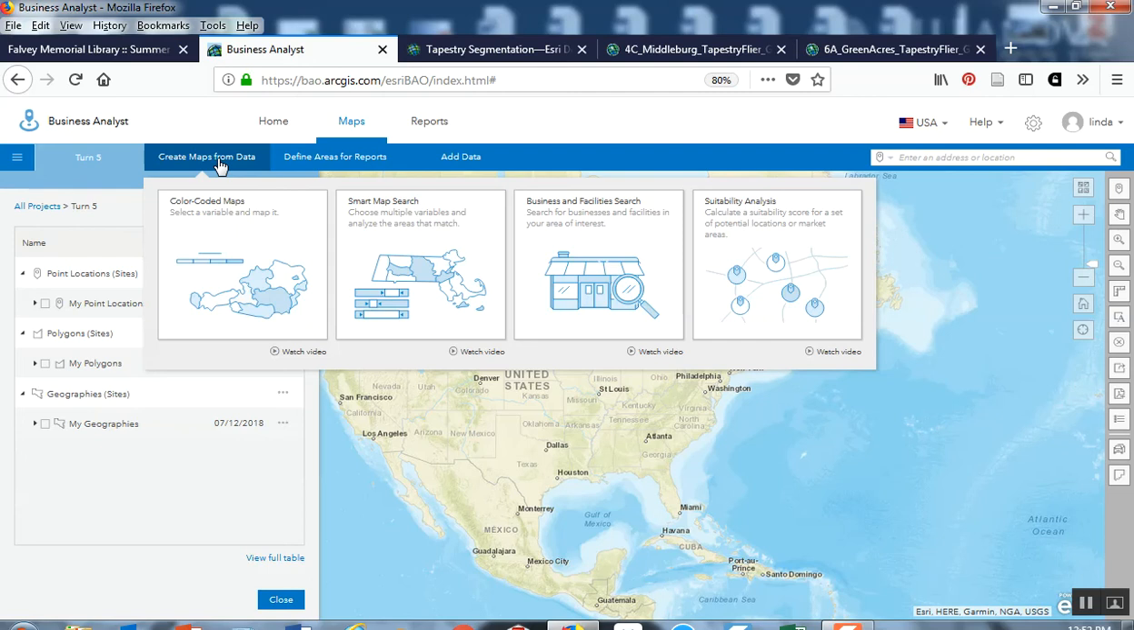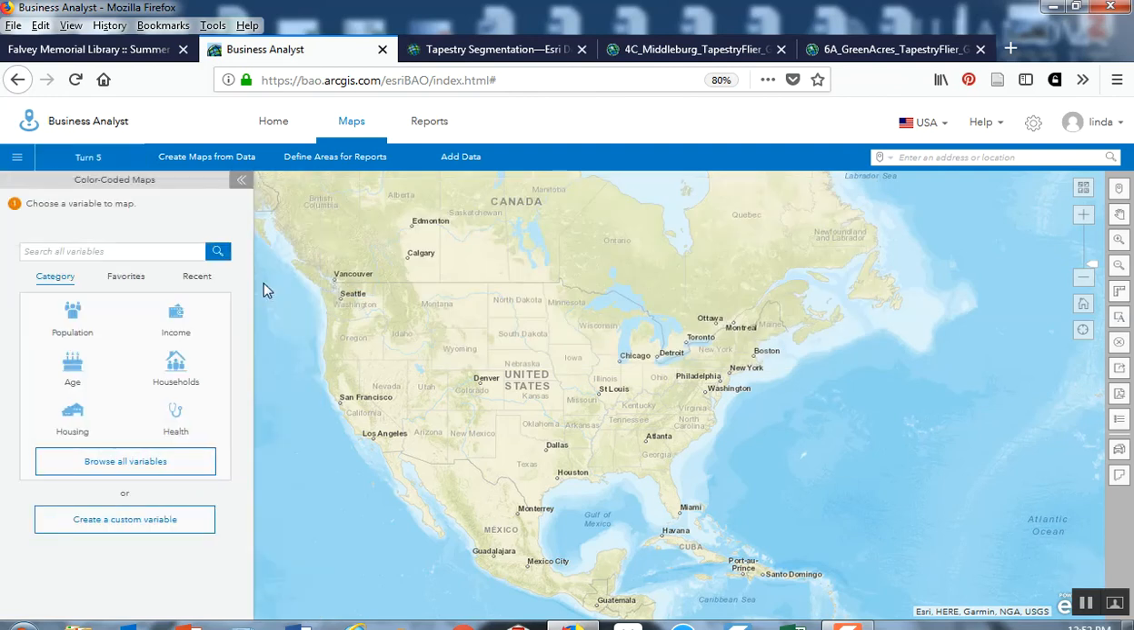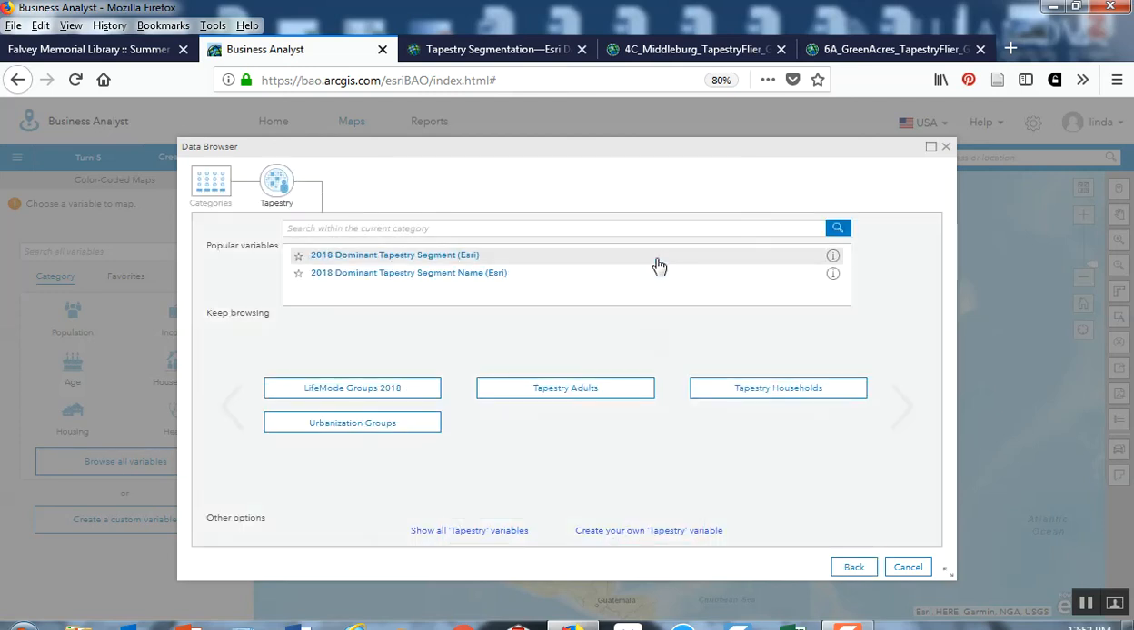And I can either use a color-coded map to map one variable. If I wanted to map multiple variables, I use the Smart Map search. For this one, I'm just going to keep it simple and search for one tapestry type at a time. So I'm going to do a color-coded map. And these are all the variables that are possible. And we're going to just be working with tapestry.